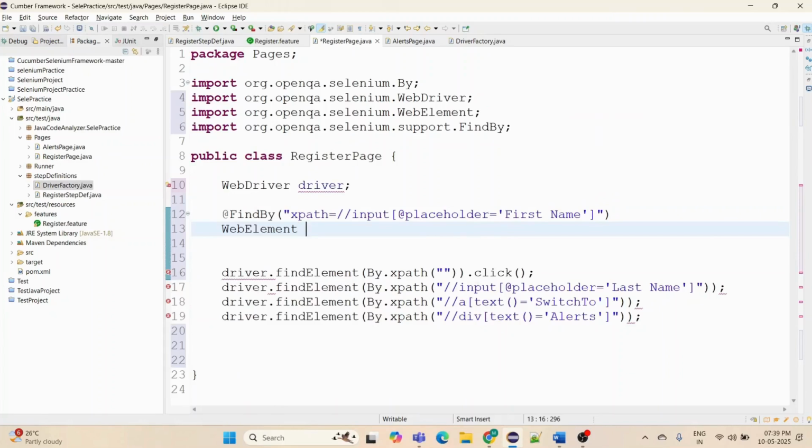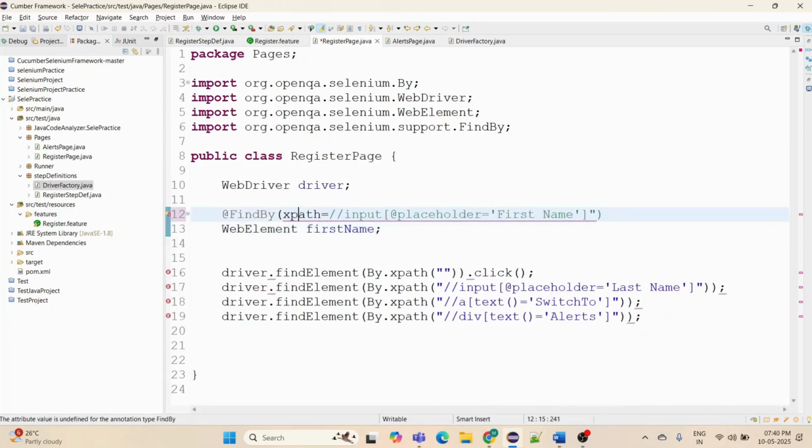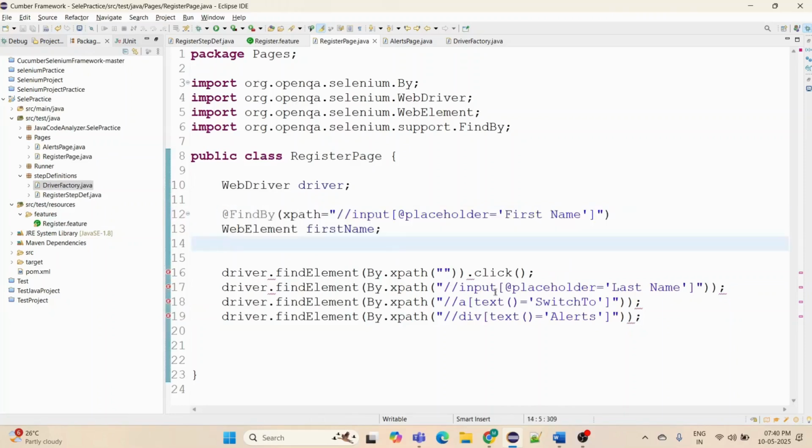So WebElement of first name, easy to understand. This is the first name XPath. I have to remove this and add it here like this. So this XPath belongs to what? First name. Similarly, we have to write for last name, switch to, and alerts.